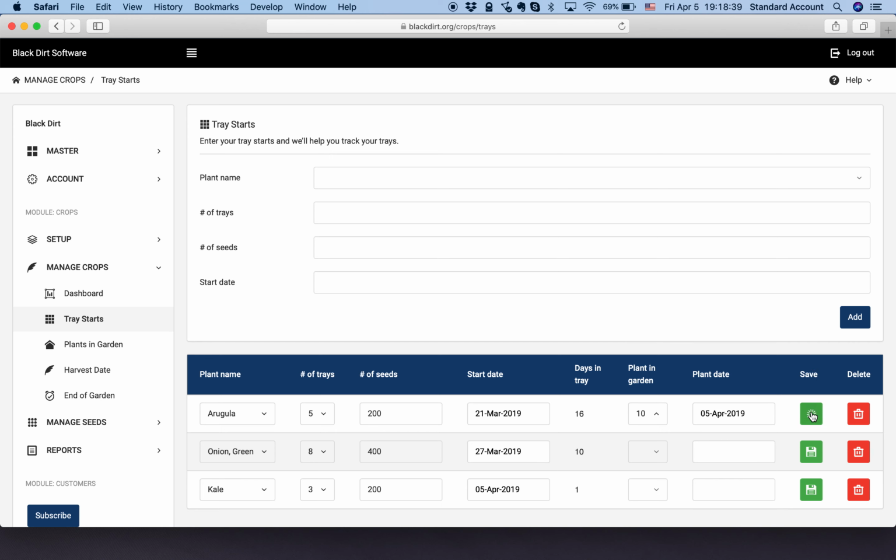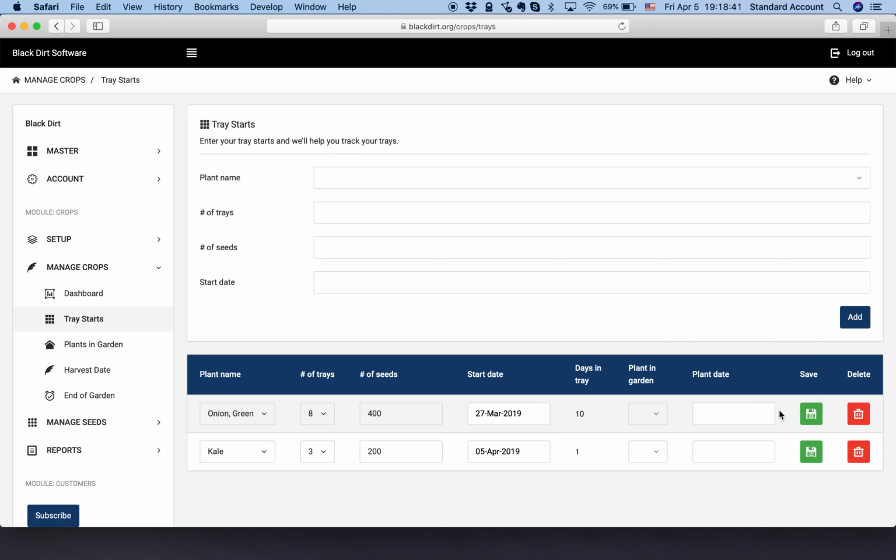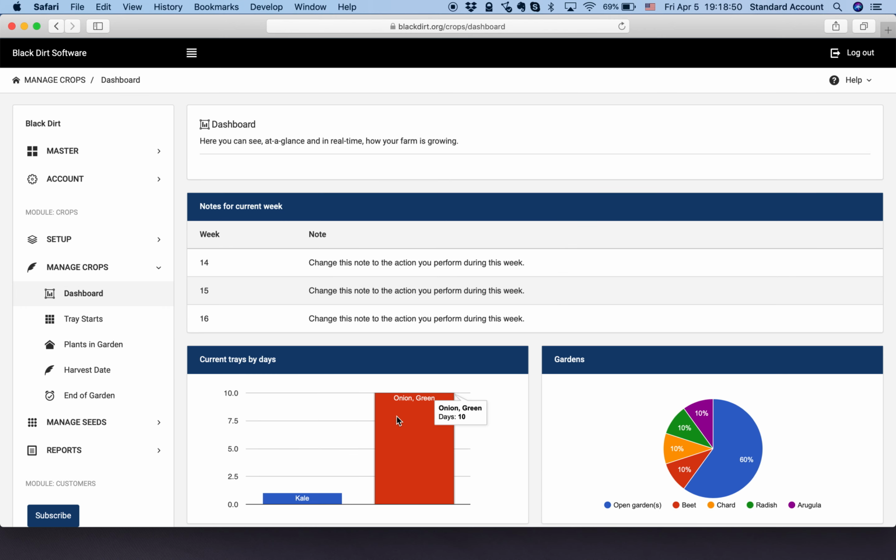Then I hit save. When I hit save, it removes the arugula from the tray starts page. So now when I go back to the dashboard, you'll notice the arugula is gone, and now I have green onions and the kale on the report that I planted today.